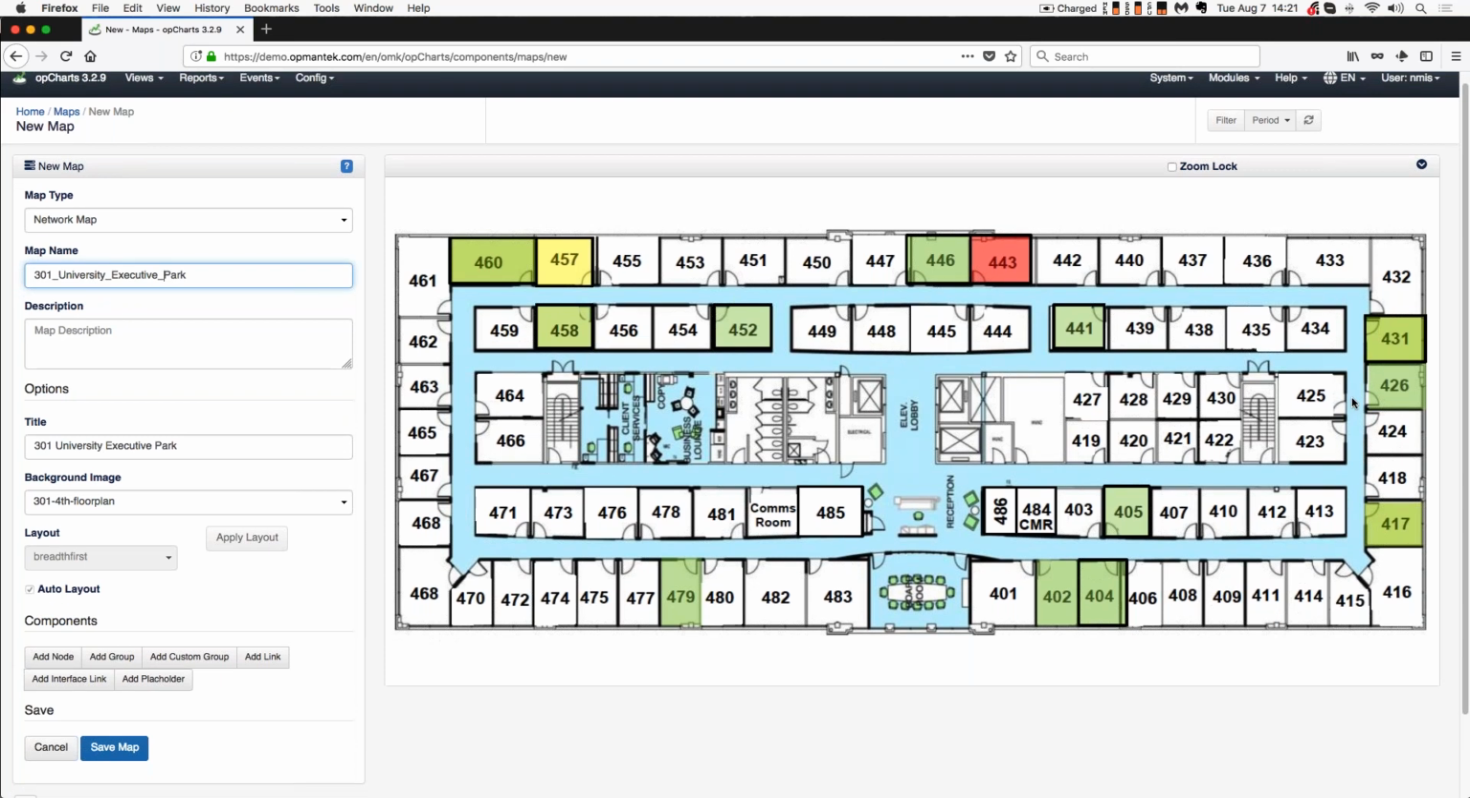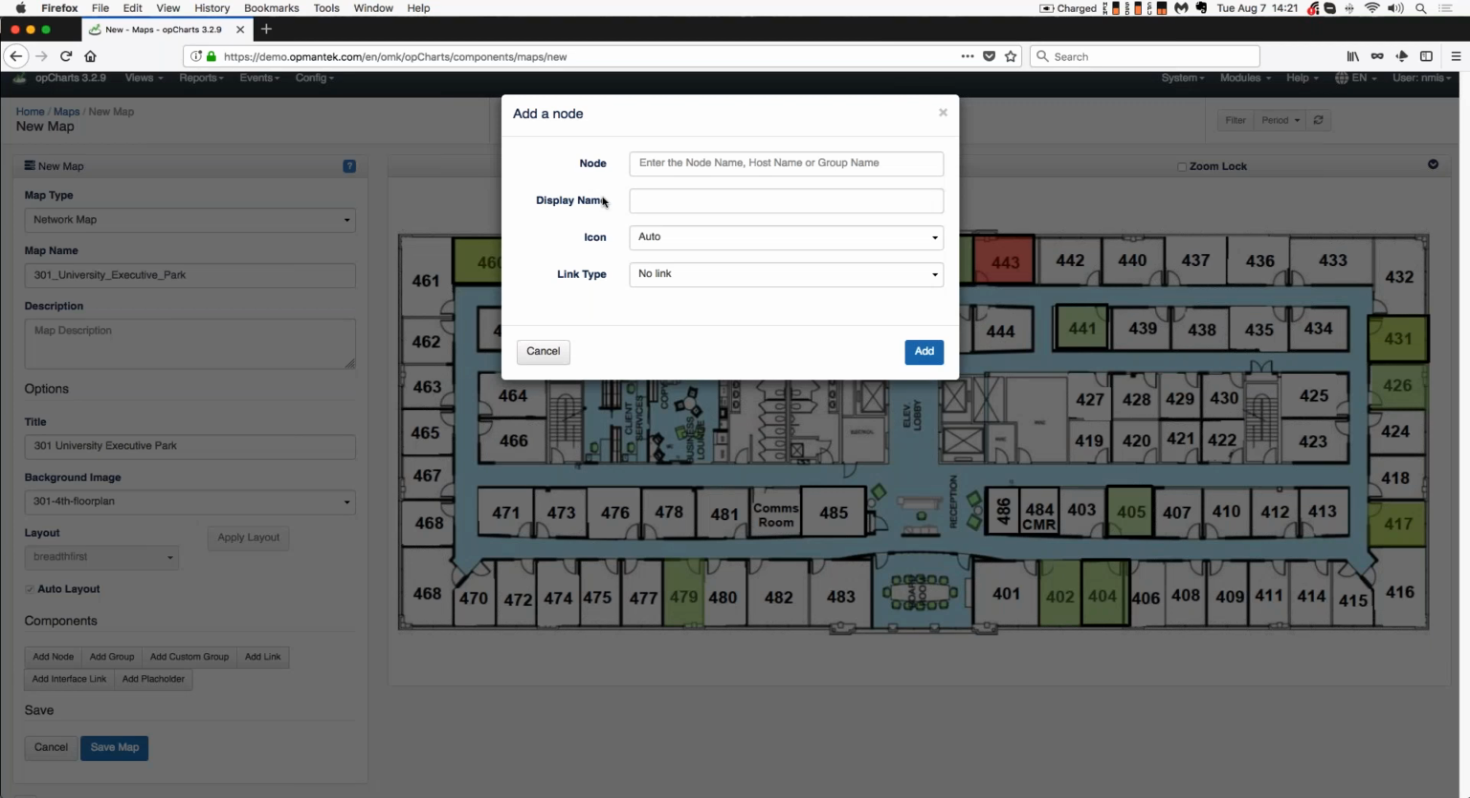So now that I've got this map laid out here with the background image added to it, what I want to do is I actually want to be able to add some devices to the top of this map and then put them in a couple of different locations on here. So for example, down here in the bottom left, I'm going to hit add node, and I'm going to add an individual device to this map.